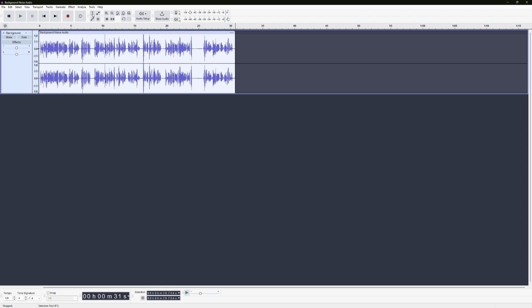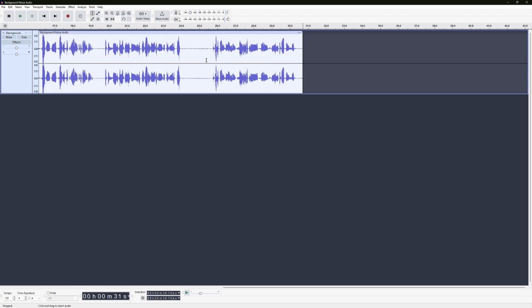Select the Selection tool, then look at your audio waveform. Find a section where the speaker is silent and you can only hear the background noise. Use your mouse to highlight that section.